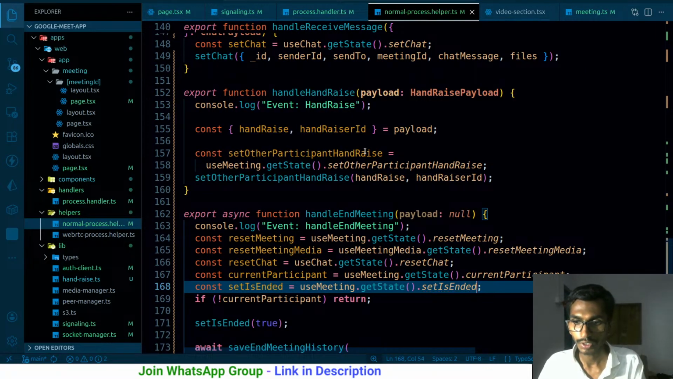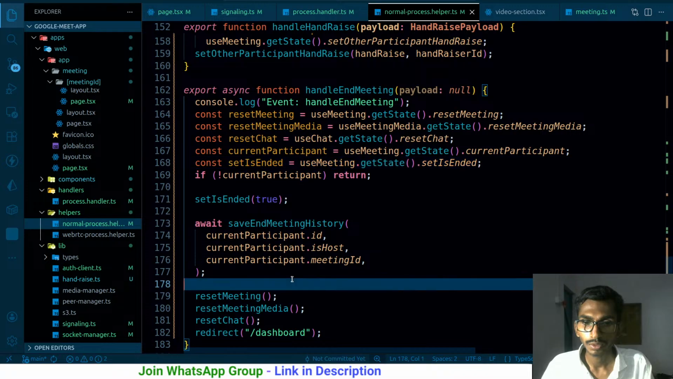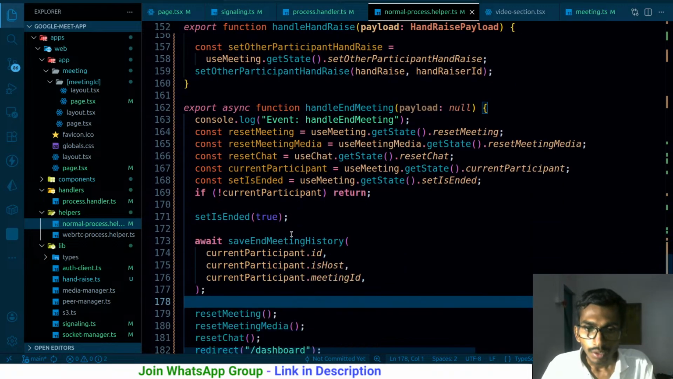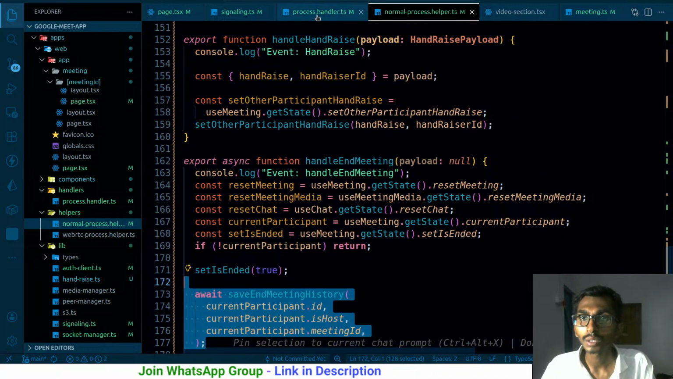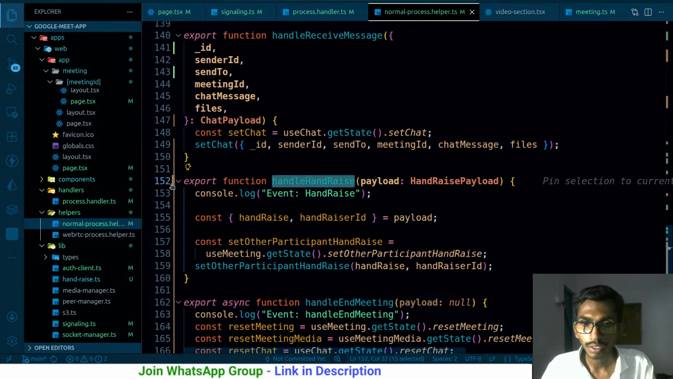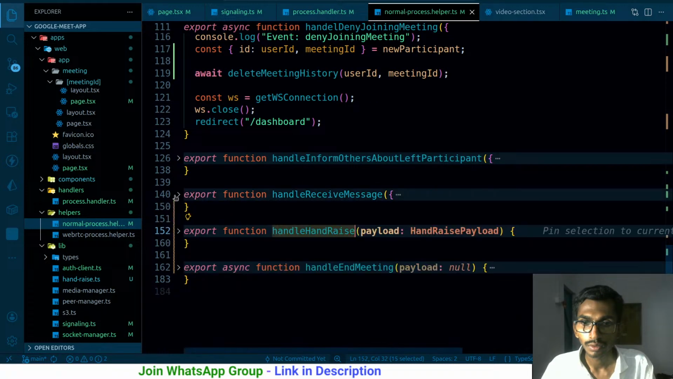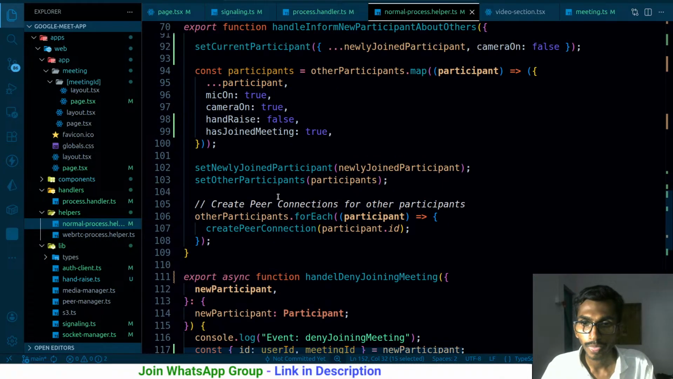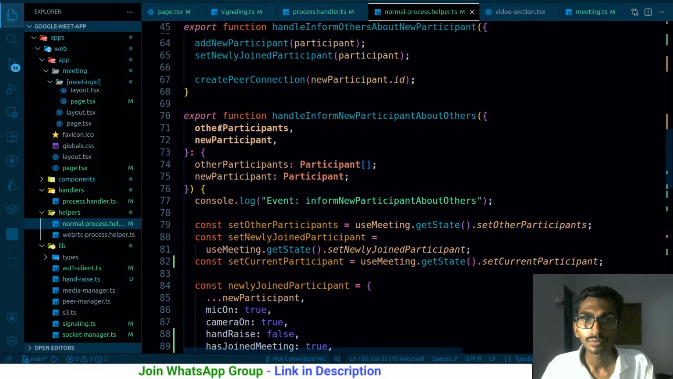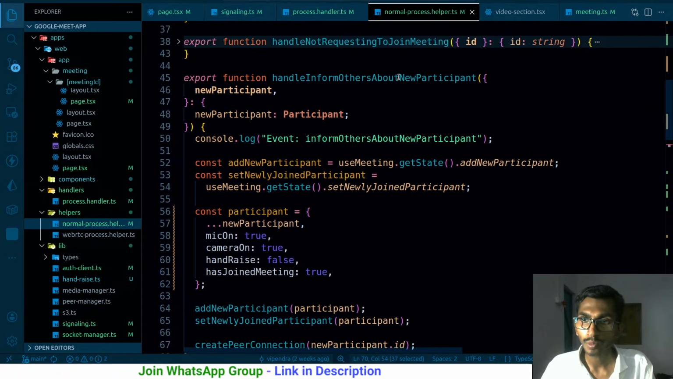Control Y is ended. Come back here. I'm setting all these things. This is where it's going to be reset. Great. And normal process, what's that going to be? Handle reach meeting, handle receive message. I was working with what? Handle inform new participant about others and handle inform others about new participants.